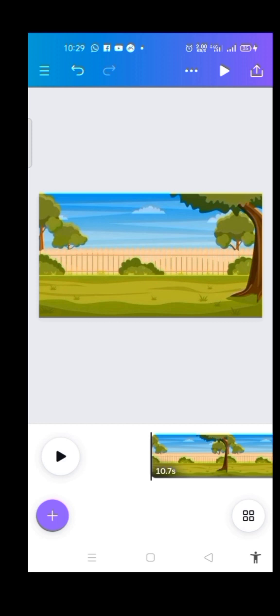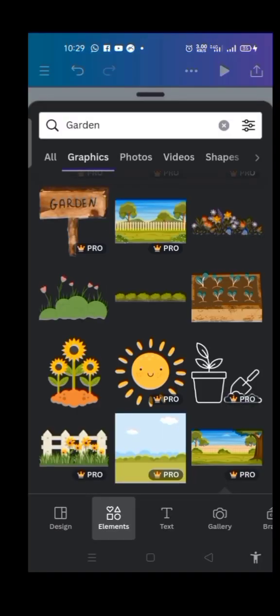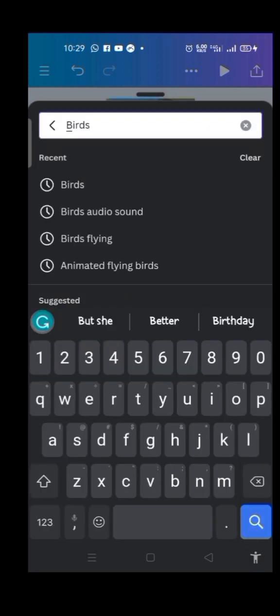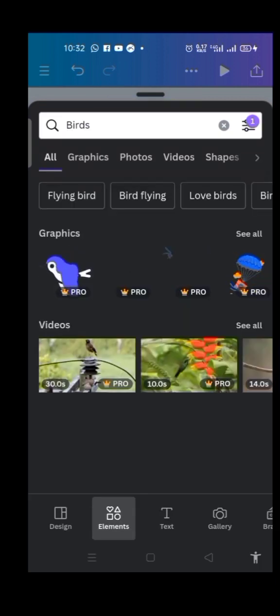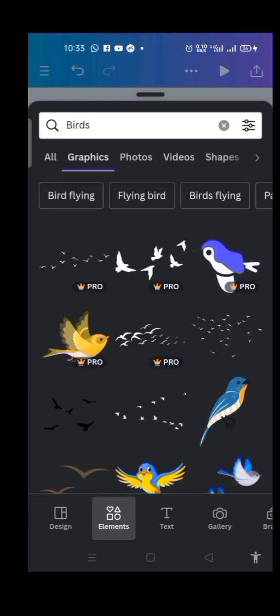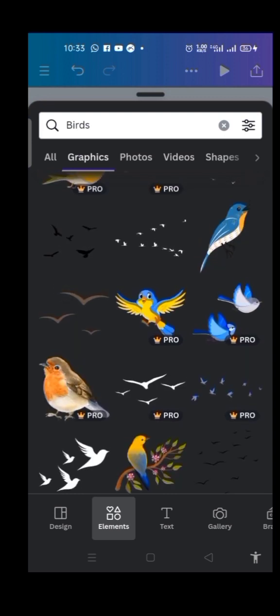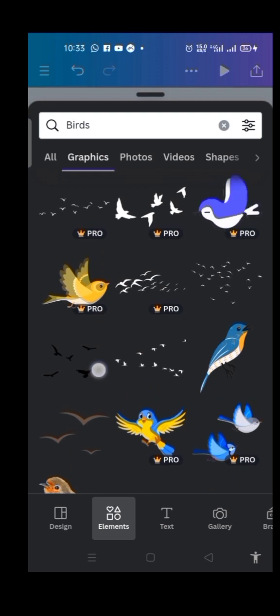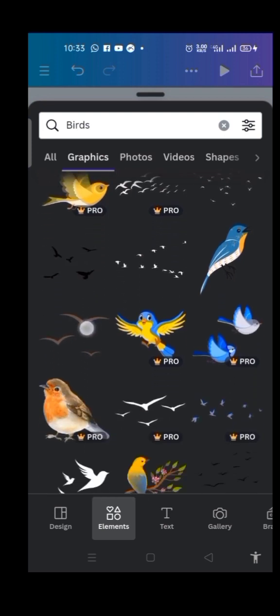What you need to do, click on this purple circle where we're having a plus sign in it. Click on it. Then the next thing, you select your element, which is this. Okay, I search for birds. Then the next thing I'm going to do, I'm going to click on graphics. Now, I've clicked on graphics. These are our birds. You can see I'm having a particular bird which is animated, that's the purple and white colored birds. But the other ones, they are static.